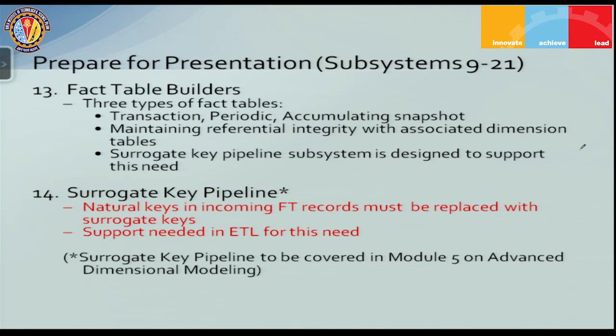And also we need to maintain referential integrity with associated dimension tables. I already mentioned to you that the fact tables are linked to the dimension tables through foreign keys, and these foreign keys are surrogate keys, right? So the surrogate key pipeline subsystem is designed to support this particular need of referential integrity with associated dimension tables.